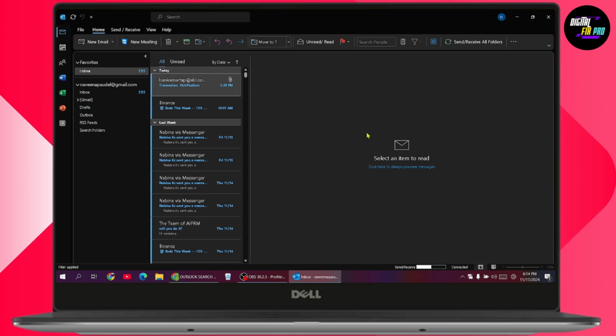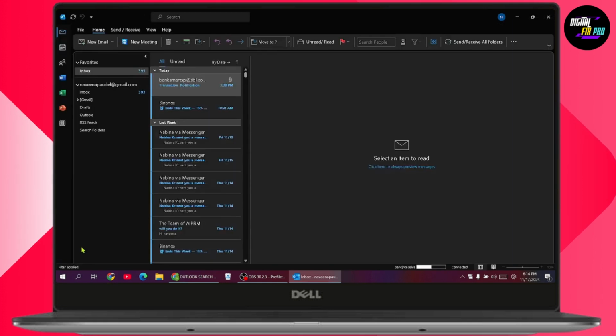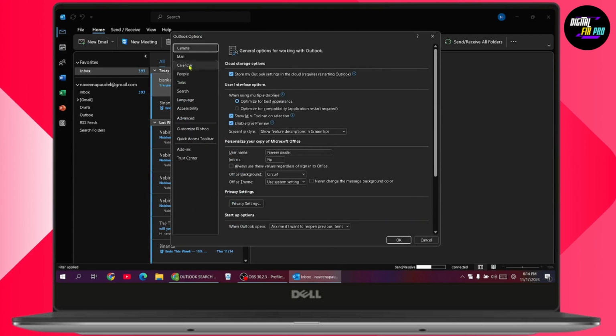Once you open up your Outlook, now you just need to simply click on File, which is on the upper left, and then you need to select the options. After that, we need to click on Search.